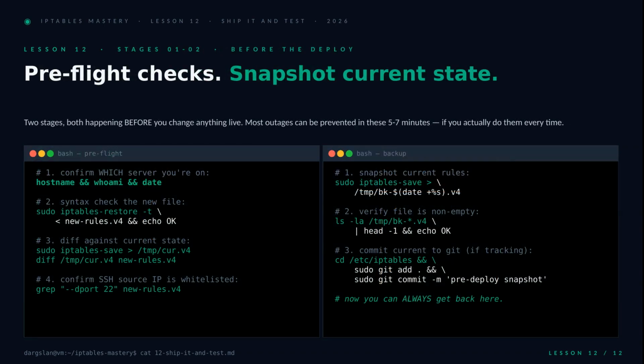So let's start at the left terminal. Pre-flight. 4 small commands, but each one closes a specific failure mode. Hostname confirms you're not about to nuke the wrong box. iptables-restore -t catches syntax errors before they touch the kernel. The diff shows you exactly what's changing, and that grep on dport 22 is the one that keeps your SSH session alive. On the right, backup is even simpler. Snapshot the live rule set to /tmp with a timestamp, verify the file actually has bytes in it, and if you're tracking config in Git, commit it. That last comment says it all. Now you can always get back here.